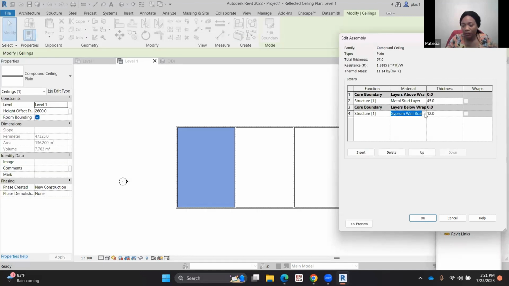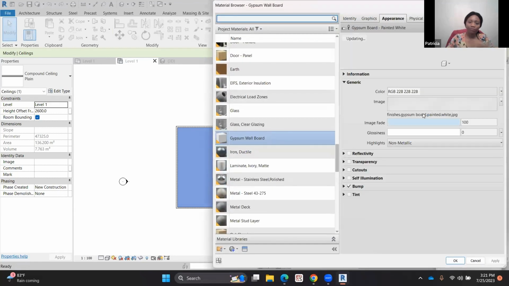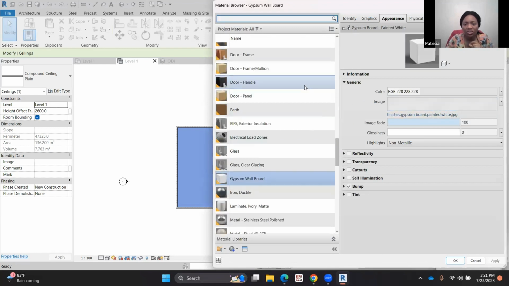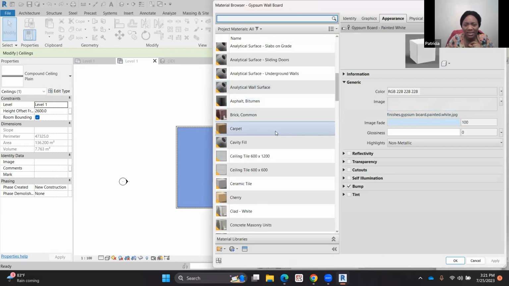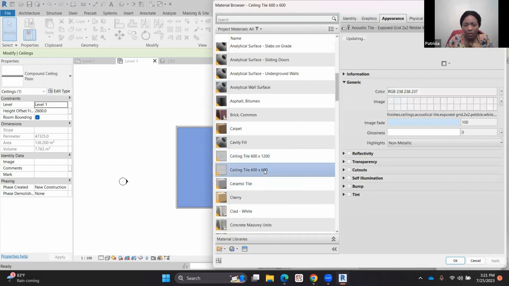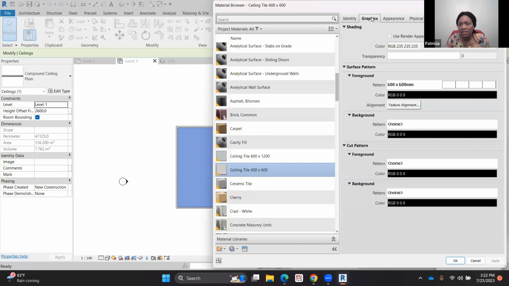And then if you click on the side of the material, see here, we have gypsum wall board. That's why it's plain. So if we click beside it, there's a tab to click on. We can select the material for the ceiling. So we have a ceiling 600 by 1.2, or we have 600 by 600 that we see. And then over here, we have identity, graphics, appearance, physical, thermal, depending on how complex you want to go with this ceiling. So if we go to the graphics, how do we want to see it?